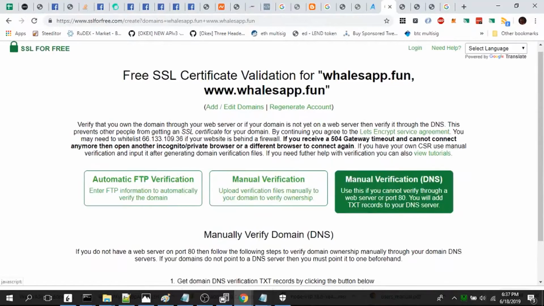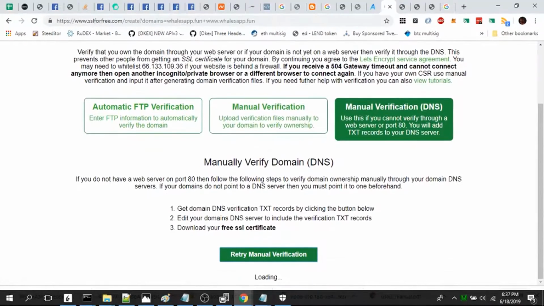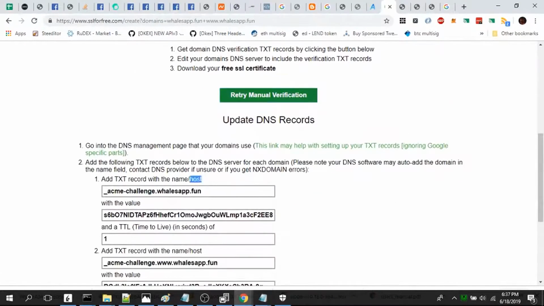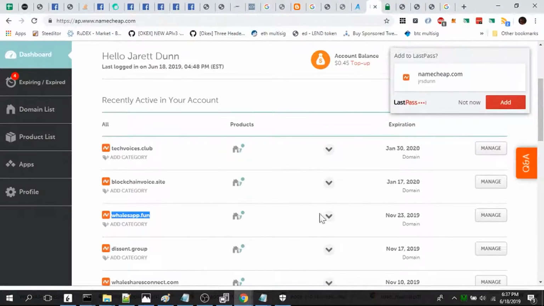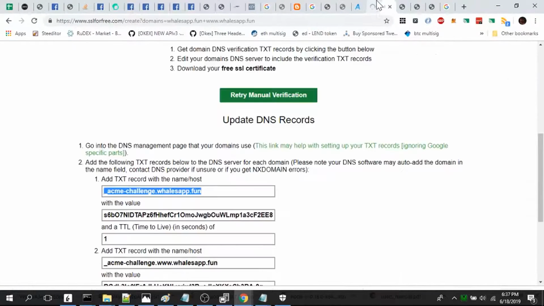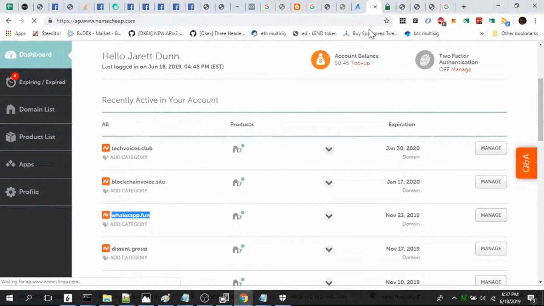You know what? There's actually a different way that we can do this. Let's do the clarification DNS. Add a text record with this. So where's that go? Fine. Add a text record with this name host with this value and this TTL.